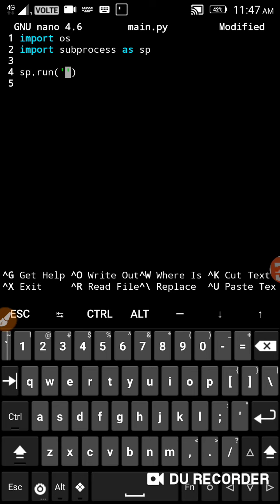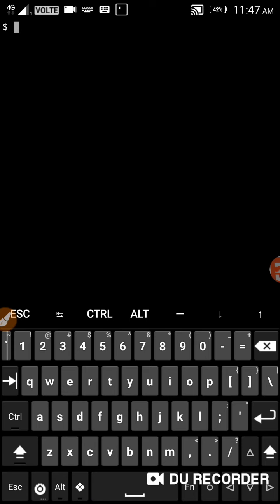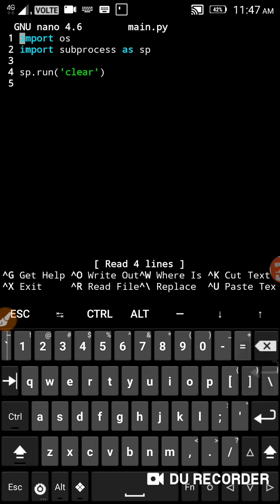Then I'm going to clear. I'm going to save this. Then I'm going to run this with python. Tab is auto complete. It clears everything now. Now our os module will help us to do everything here.